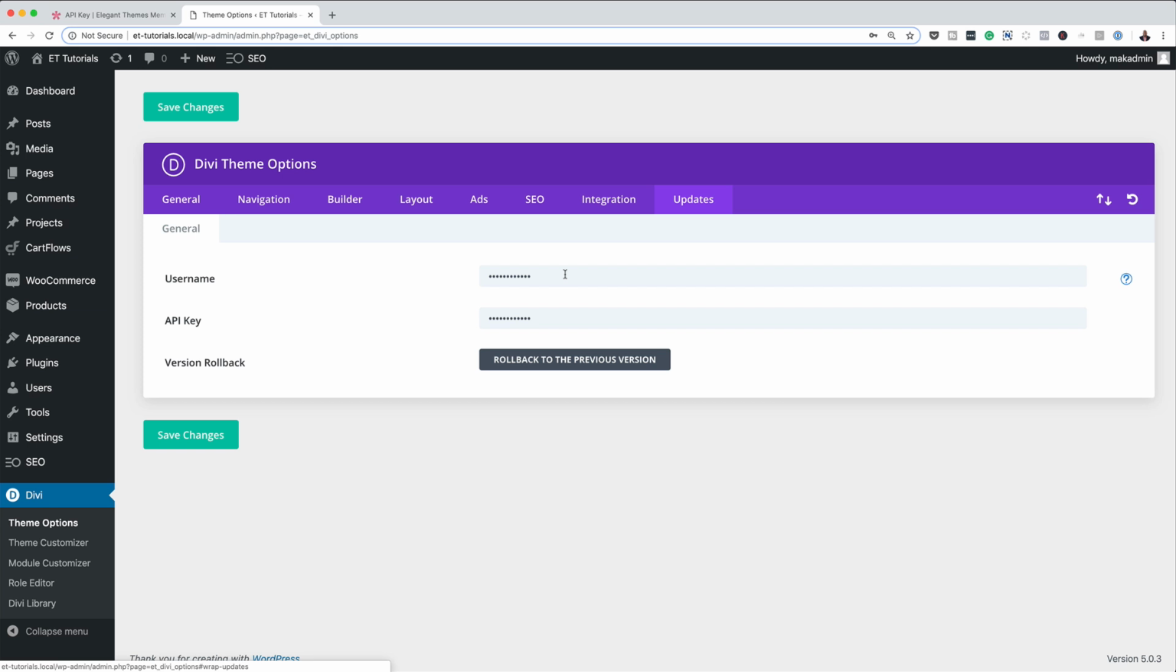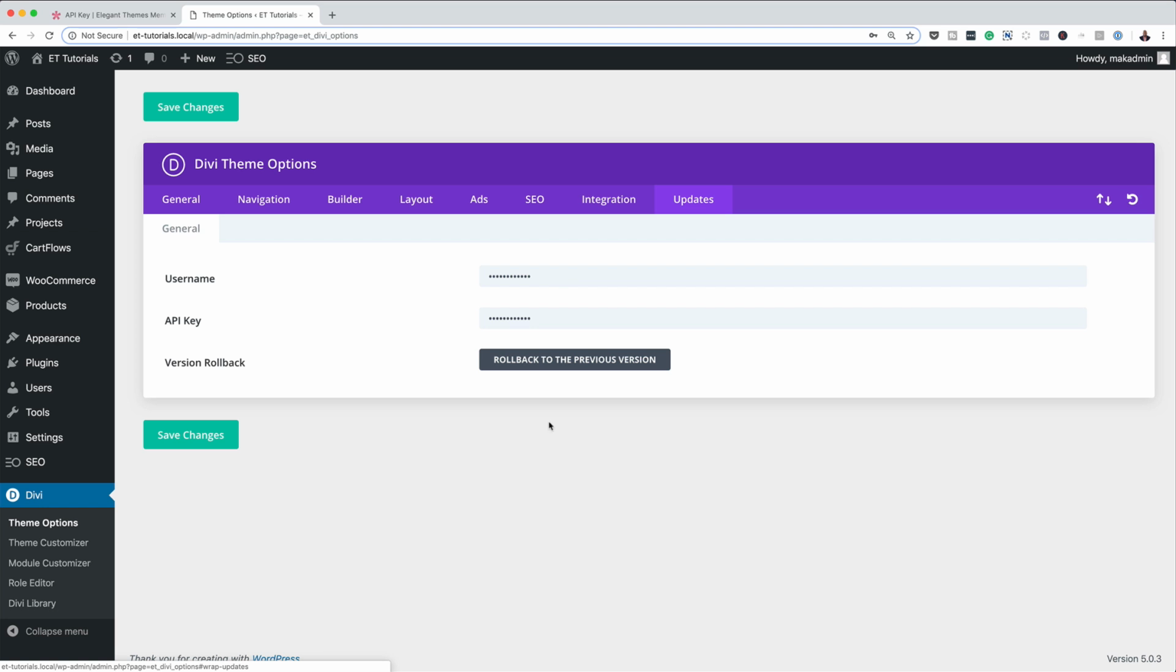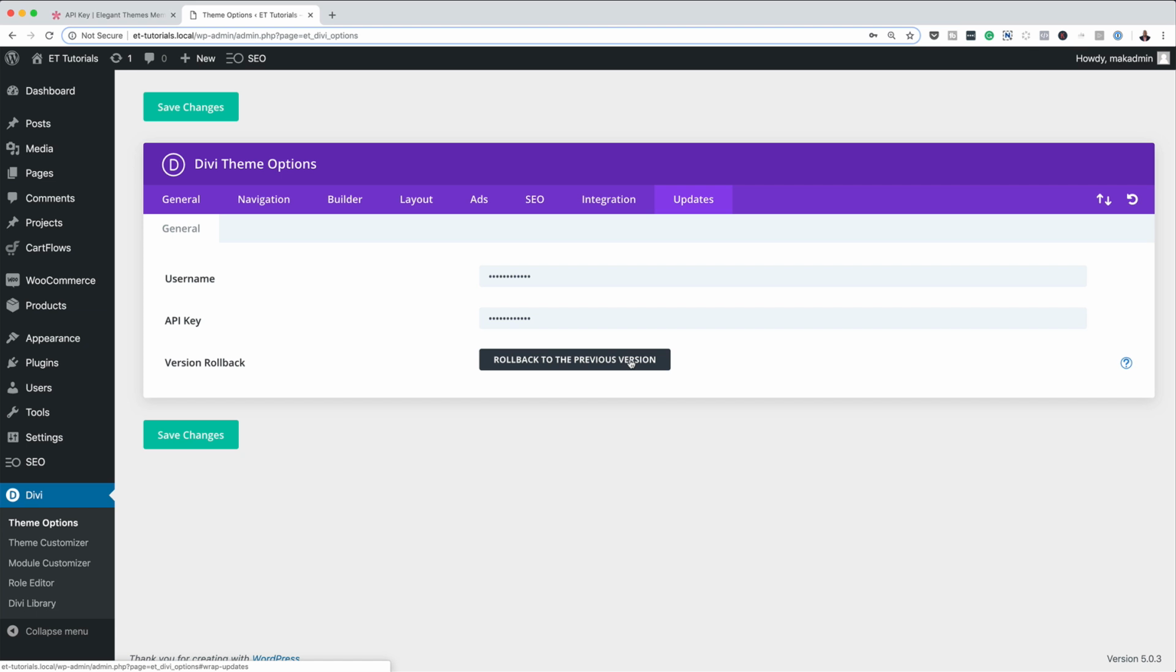Once you've done that, every time Divi has an update, you will get it automatically and you'll be able to update it. This is very, very important because some of these updates are actually security updates or even feature updates, so you don't want to lose out. So let's say you've installed your website, it's running okay, you've updated Divi and something goes wrong. Well, you shouldn't panic because there's a roll back to previous version button here. Once you click that, it will take you back to the version that worked okay. And this is why it's important that you enter your API key and your username to get these updates. So you will also get this feature to roll back.